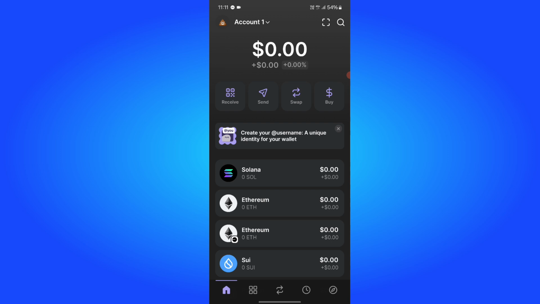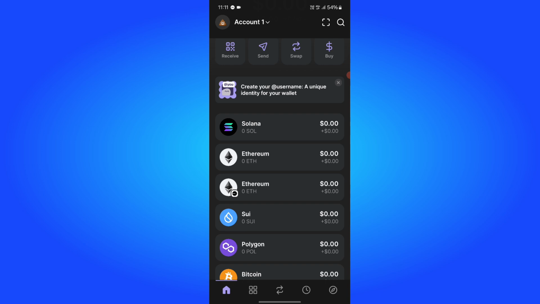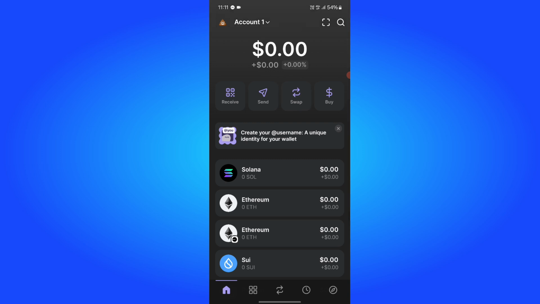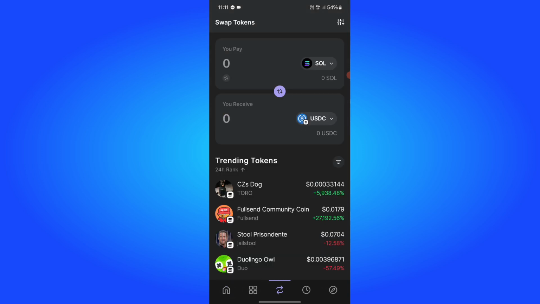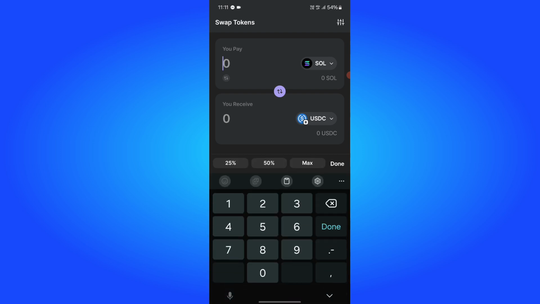to avoid price fluctuations. In order to do that, open your Phantom wallet and go to the swap tab or swap section in here, and then enter the amount you want to pay. For example, 200 to 155 as well.